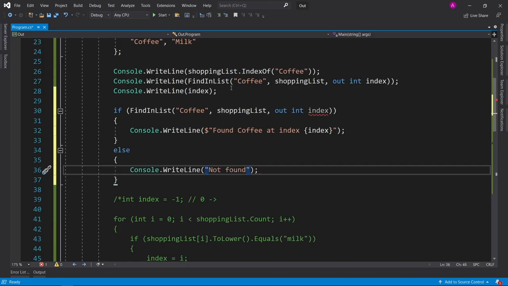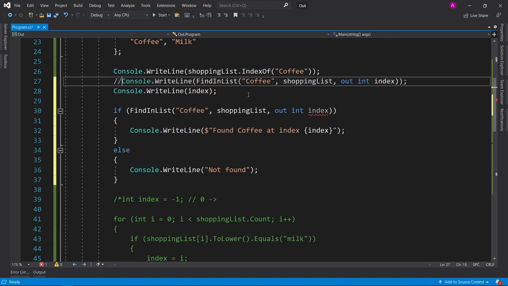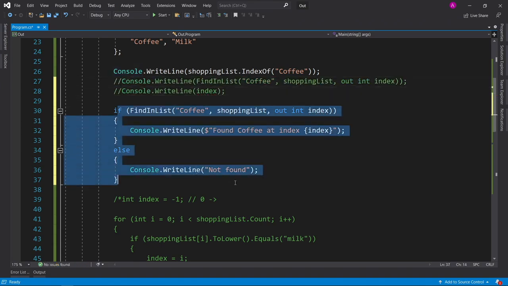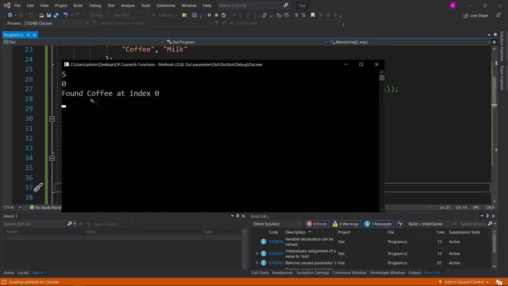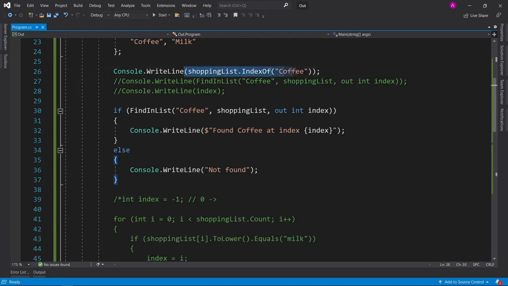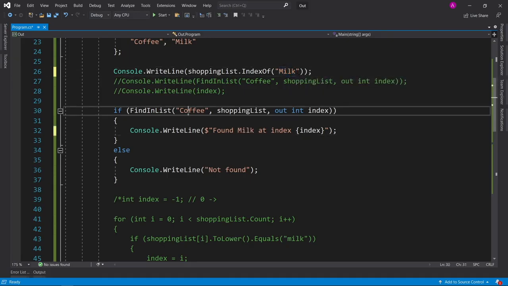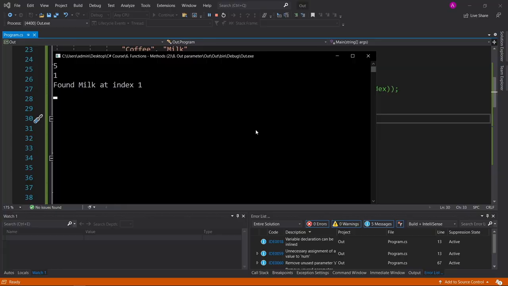And this is getting an error because we have two indexes up here, so let's comment out this line, and let's try running now. Found coffee index 0, and you can see these two are the same again. One comes from here, and one comes from that index. If we change these both to milk now, and run the code, you can see found milk index 1.